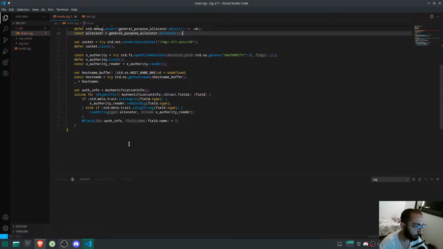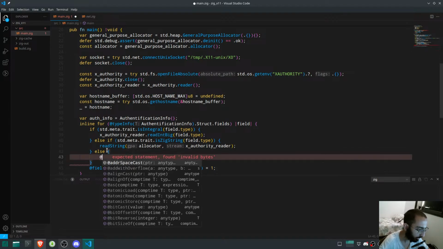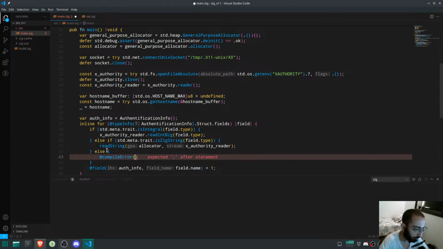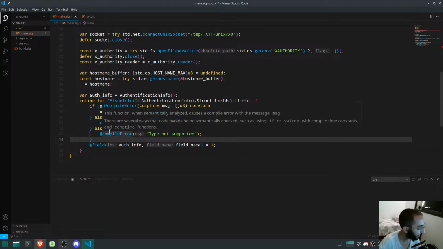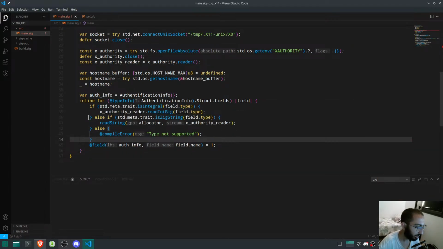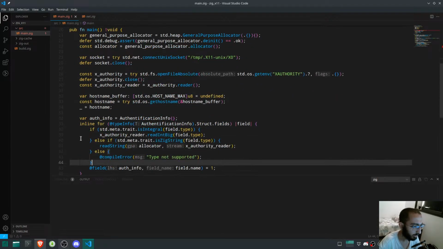Okay. And yeah, that's pretty much it. Else we just have a comp time compile error, type not supported or not serializable or whatever you can call it. Anyway, type not supported, I guess. And there you go. So we're just gonna throw in a compile error, meaning that we didn't handle that type yet. Right now though, we only have one struct.